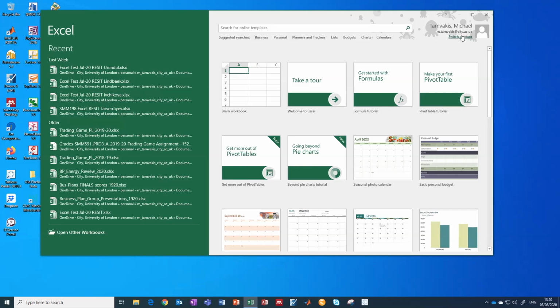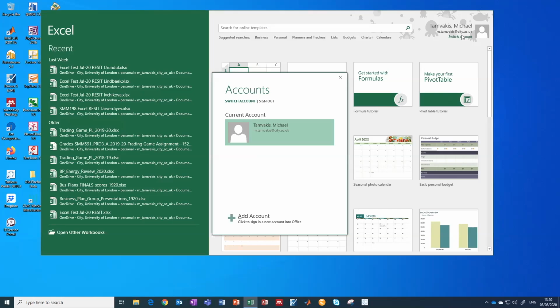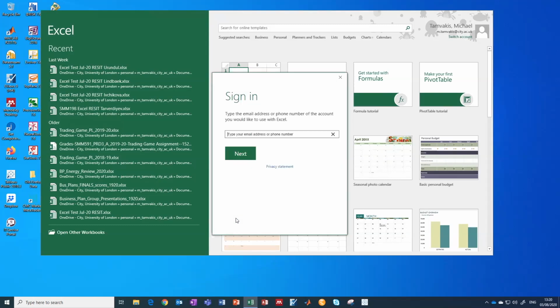From this point, you can switch your account. If you click on that, you will see that my current account is my City one. You can add an account, and there you have to type in your email address and so forth. The accounts you can add are primarily OneDrive accounts.